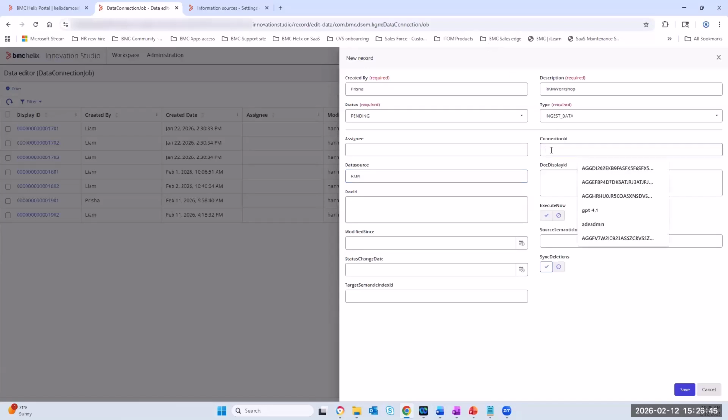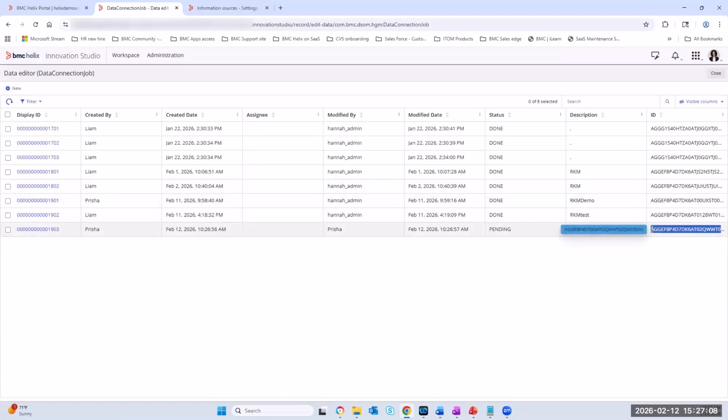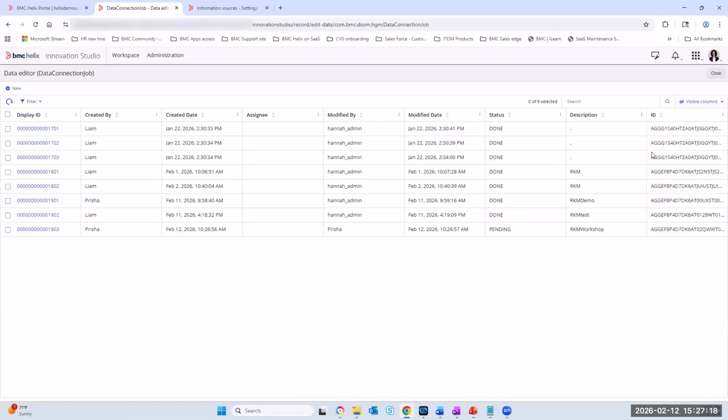And now we have to type here the connection that we just copied. After that, just please click on execute now, and now click save. Excellent. Now, please locate the record that you just created and copy the ID that you see here on the ID column. Once again, if you don't see it, you can select it from here. You just need to get it from here. Okay? Now, please close this window.